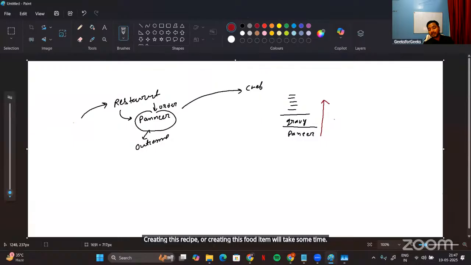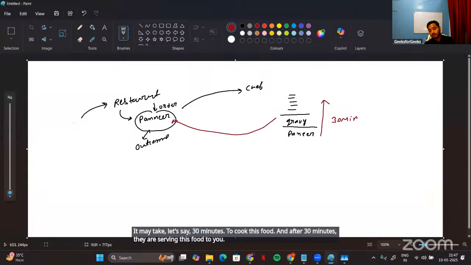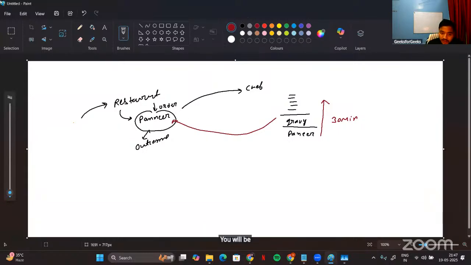It may take, let's say, 30 minutes to cook this food. And after 30 minutes, they are serving this food to you. You will be happy. This is fresh food. But the problem is it took some time. It took 30 minutes. And nowadays, no one wants to wait for that much time. So nowadays, what are companies doing?